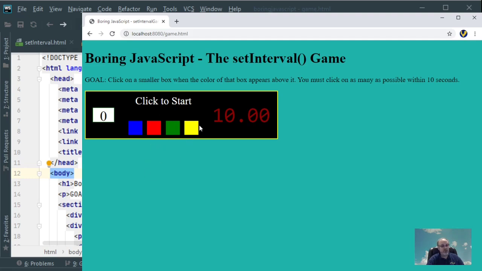So if yellow comes up, you click on yellow. If green comes up, you click on green. Blue comes up, you click on blue, so on and so forth. Once that timer finishes up, the game is over and there's not anything you can do past that point. It's basically like a whack-a-mole type game. You want to see how it kind of operates really quick first?